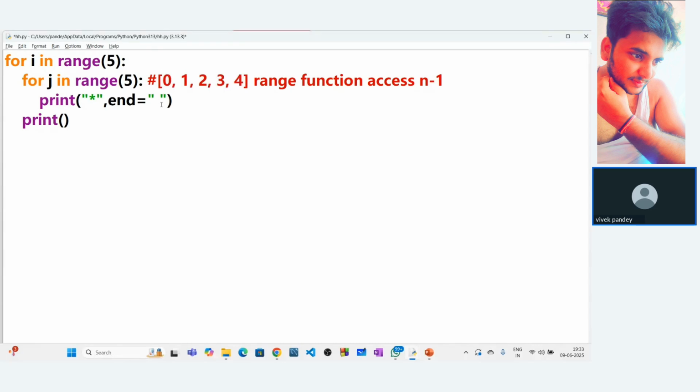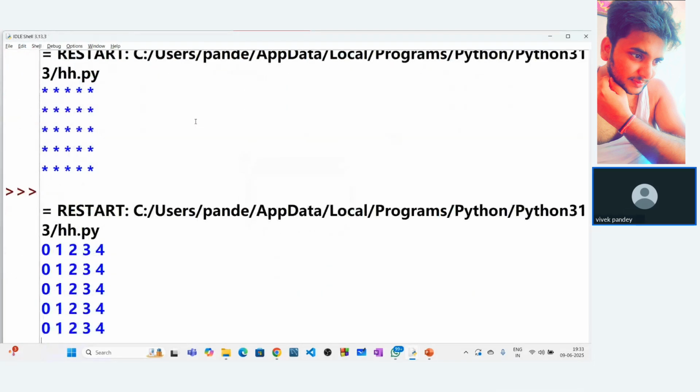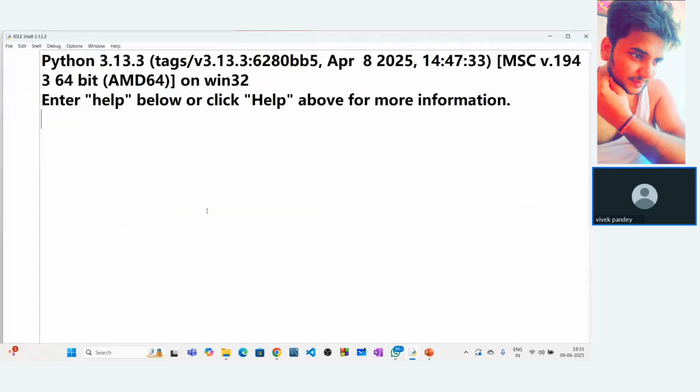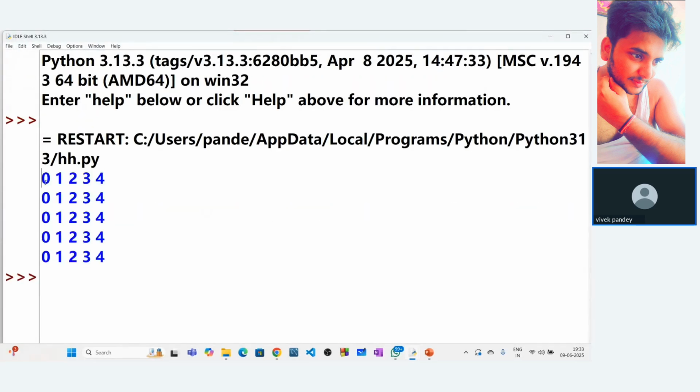Now in the place of the star, if I simply keep j here, then definitely I will be getting 0, 1, 2, 3, 4, and again 0, 1, 2, 3, 4. Let's see what output we are getting. Am I getting the correct output, guys? Just once again, see here. But it is starting from 0, right? I want it from 1, 2, 3, 4, 5.